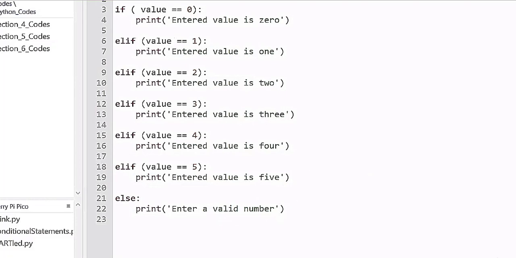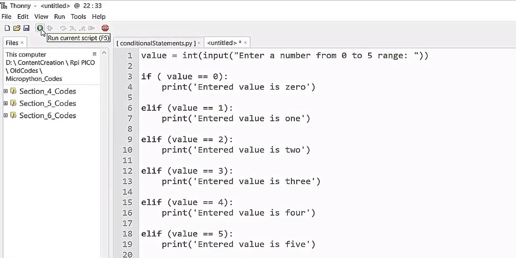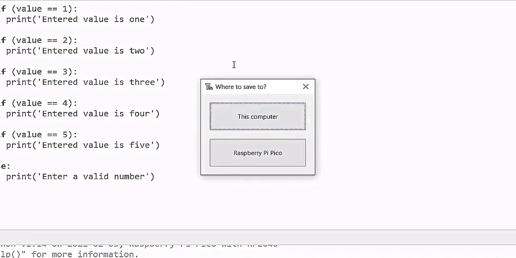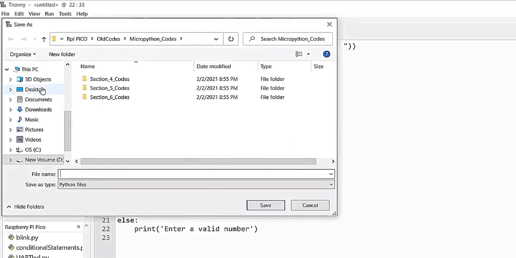Same way, the first time you run this program, you can click over here or you can press F5. Then it will ask where you want to save this. This time I am going to save in my computer. So you can click on this computer. Temporarily I am going to create a folder on the desktop.